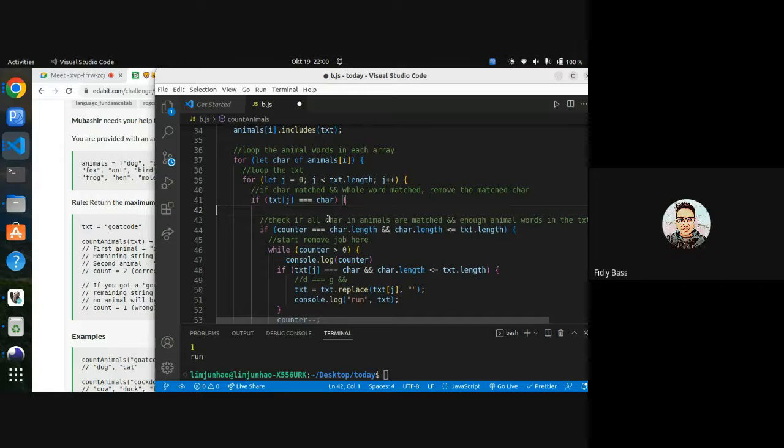Yeah. It looks like it can work. Sorry. Wait. If all character elements are match, how do we check this first? Something wrong here. There's no counter, so we don't use a counter anymore.